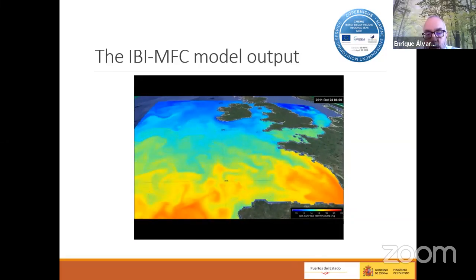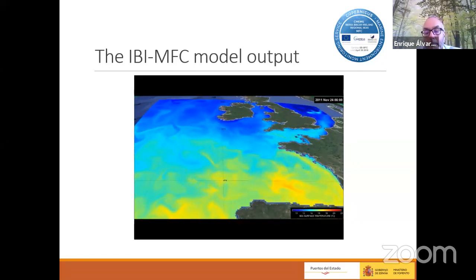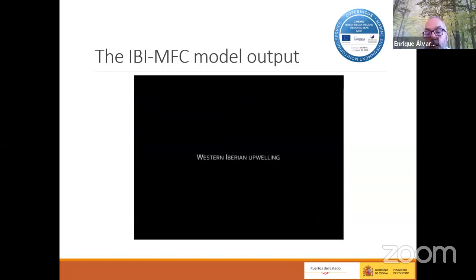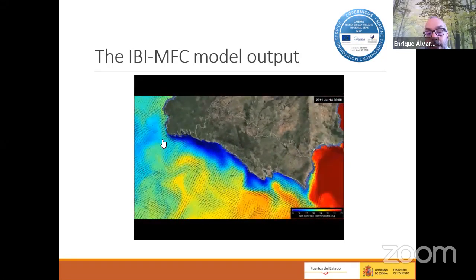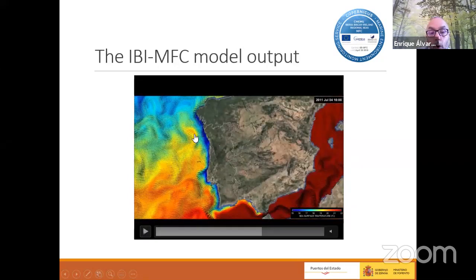And you see how complex this circulation can be and how difficult it can be to locate all these eddies in the proper position. Some other phenomena are also very well described by the model, like the upwelling. You can see here, I will stop it here, the cold water in the western part of the Iberian Peninsula due to the upwelling phenomena, which is producing the very delicious fish that we have in Portugal and the north of Spain.